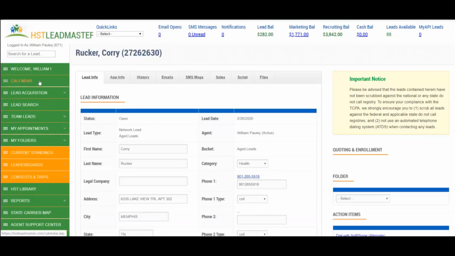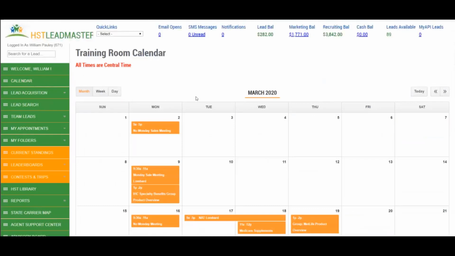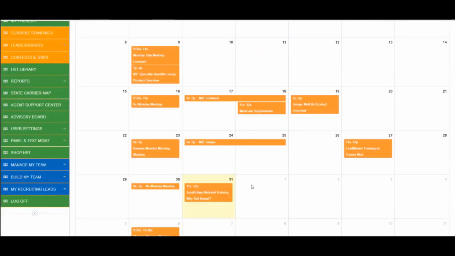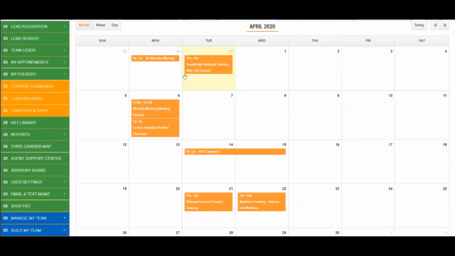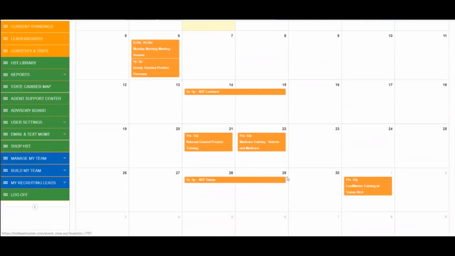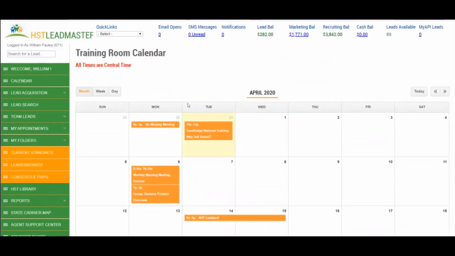All right, so the last thing that we want to point out is here, the calendar. You can go through the calendar and see what's happening with HST and what trainings are going on and such like that. It says there's a SureBridge National Training there that you can click into. You can look next month or so, all the different trainings that are coming up with HST and through NatGen and some of our other carriers. Good way to keep engaged with HST as far as the calendar goes.